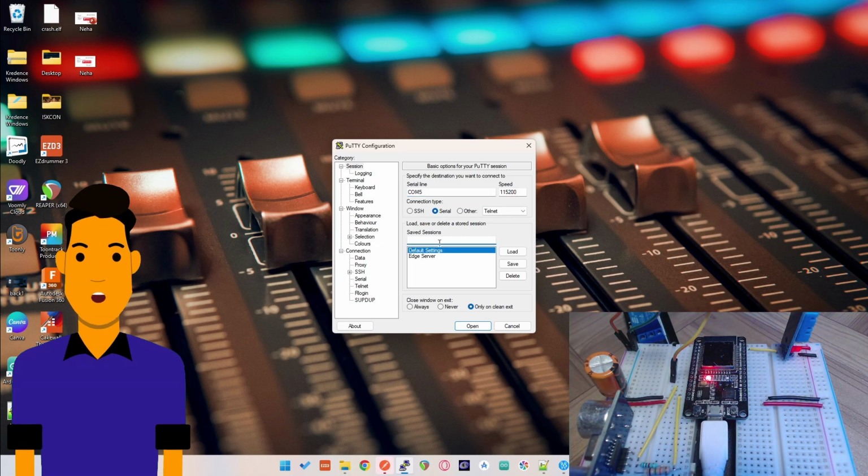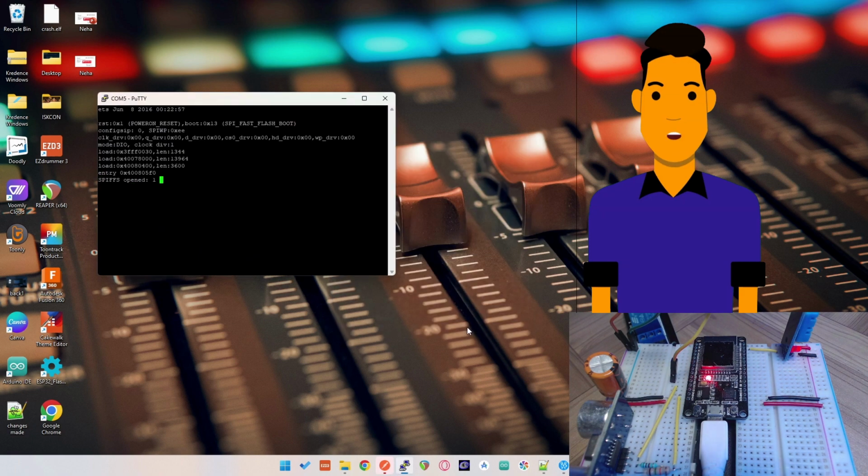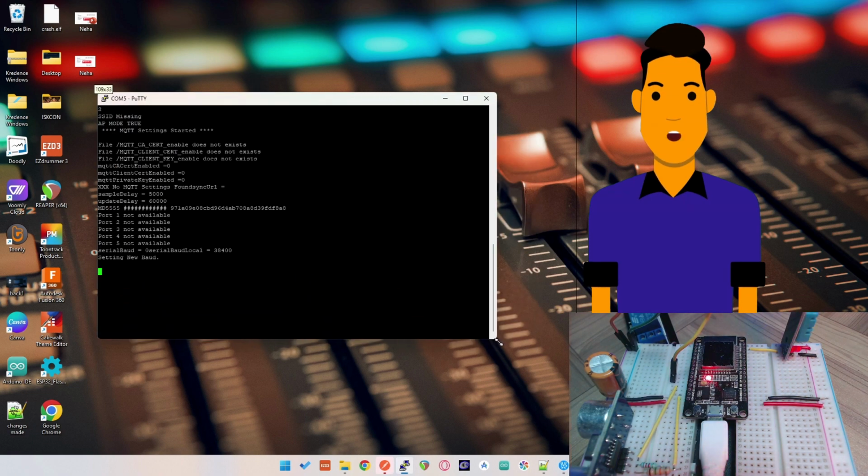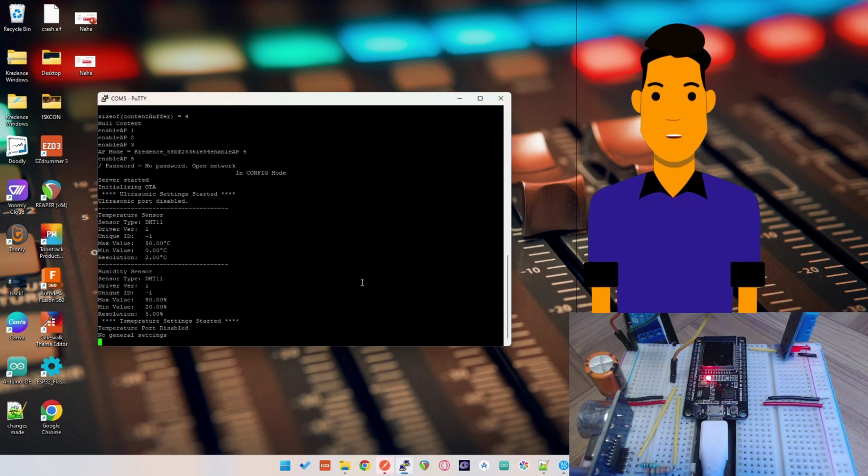To prevent making this configuration every time we launch Putty, we will save it. We will save the session. We will give it a name called ESP32 serial and click on save. Now either you can double click on it or click on open to start visualizing the debug messages that are coming from your ESP32.